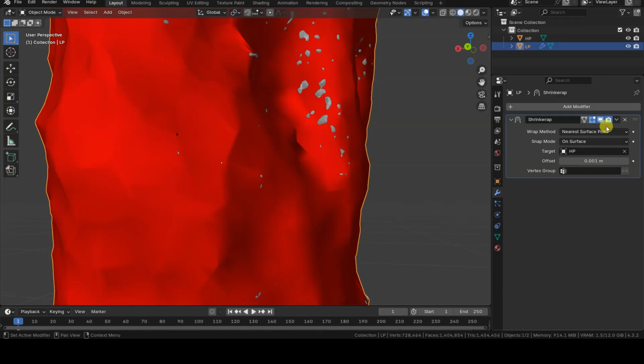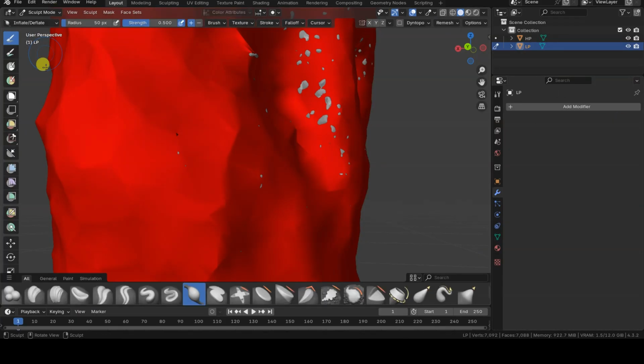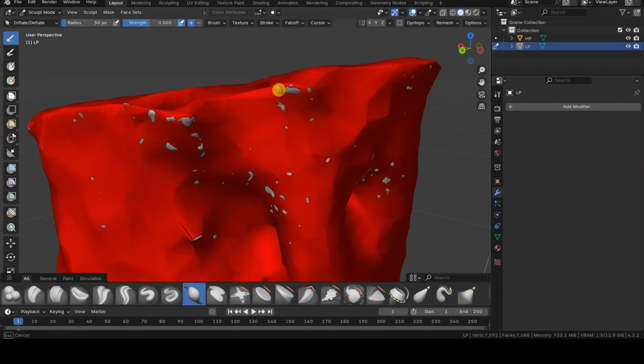With the right color and roughness set to 1, it also becomes easier to manually fix areas where the overlay isn't working properly. In my case, I'm applying the Shrinkwrap modifier so I can switch to sculpt mode and manually adjust some areas using the inflate brush.